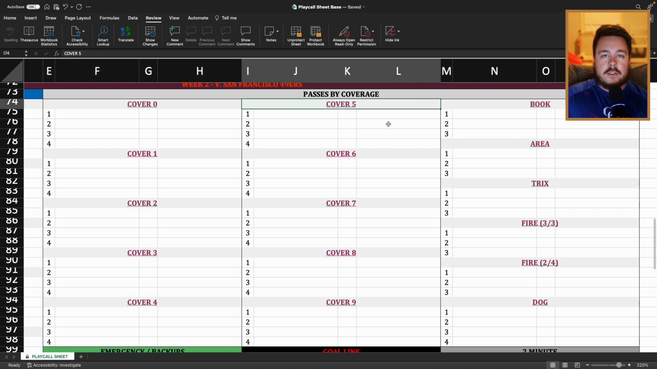Cover 5 is going to be man match with the safeties playing halves. Cover 6 is quarter half with the quarter side being to the strong side, the passing strength, and then the half side being away. Cover 7 is man match quarters. This one is made a lot more famous by Saban than Fangio. Cover 8 is half quarter, so the cover 2 side, the half side, is going to the passing strength, and the quarter side is going away from it.